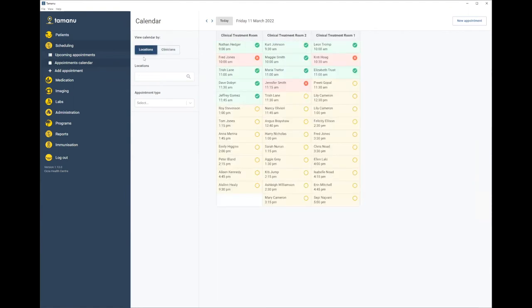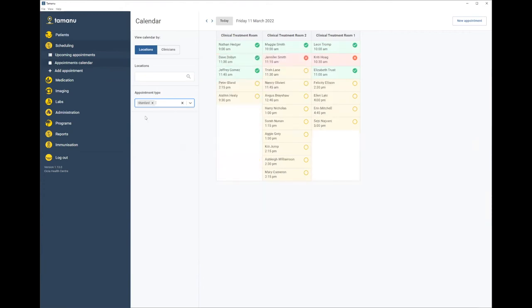I can also sort by appointment type. So again, these are just our standard ones. If I just want to see the standard appointments, I can sort like that. Okay.